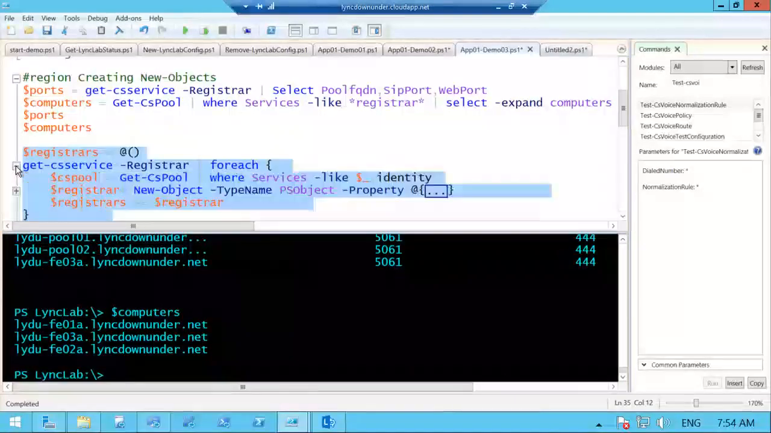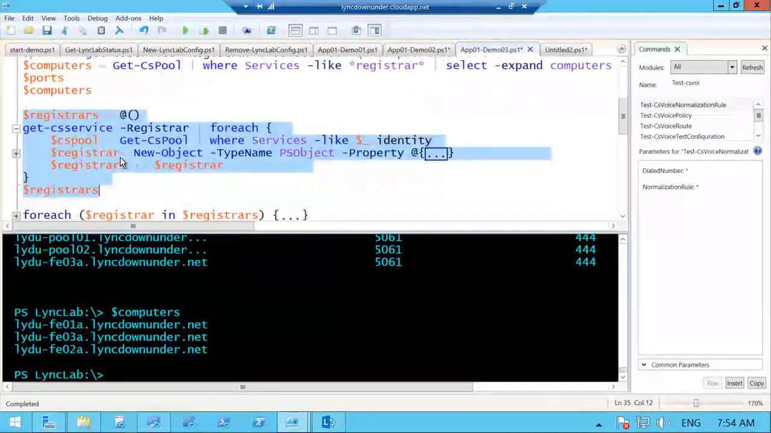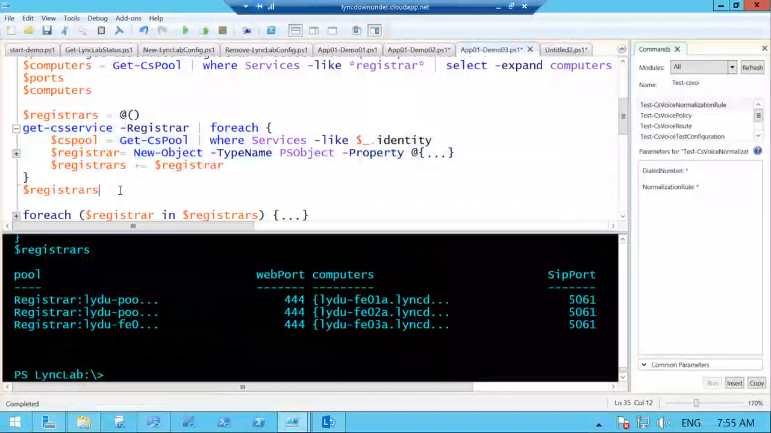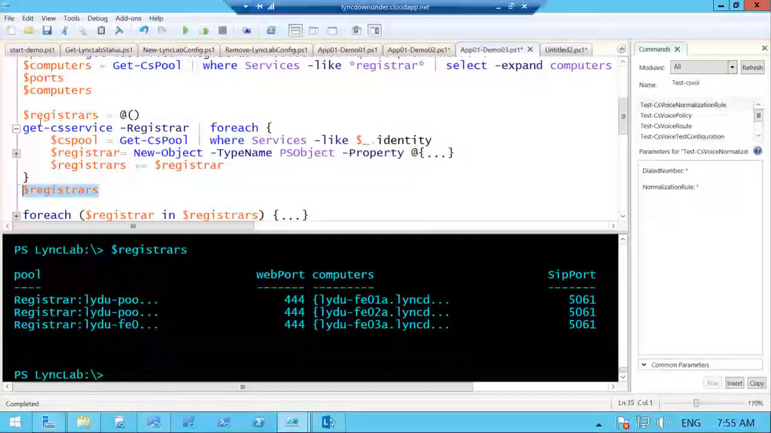Now, there's some script in here. Basically, all I'm doing here is I'll just run it, and then it's easy to see. Oops, did I run that? Maybe not.